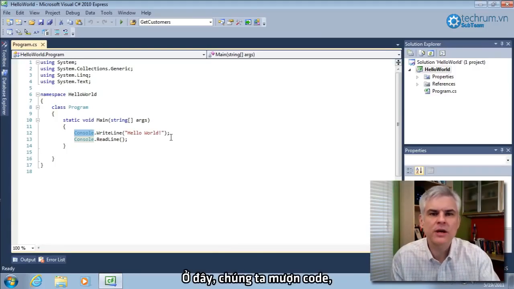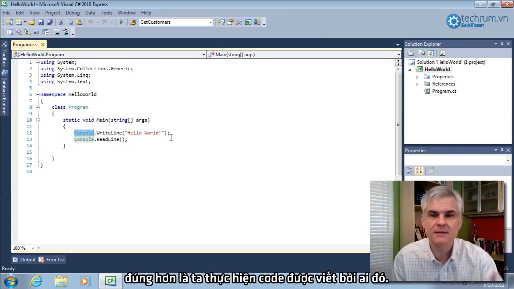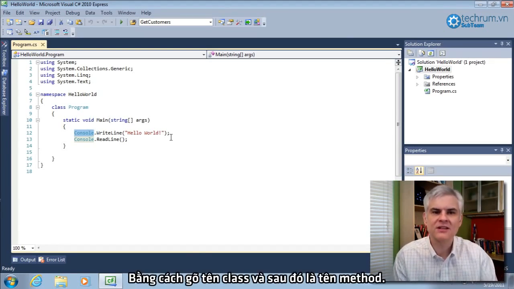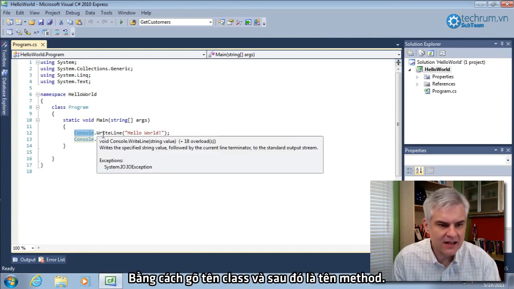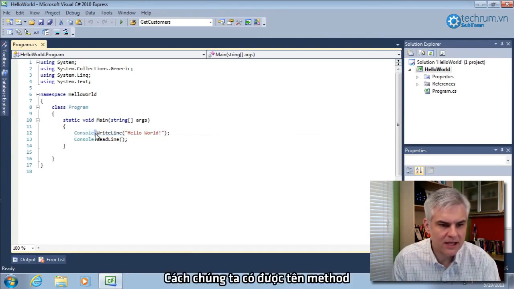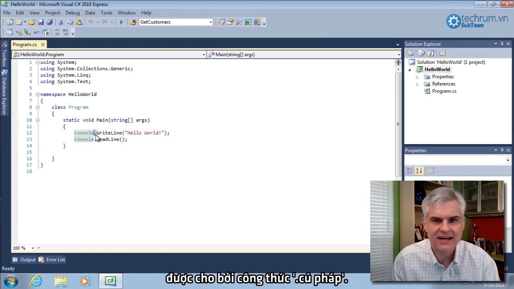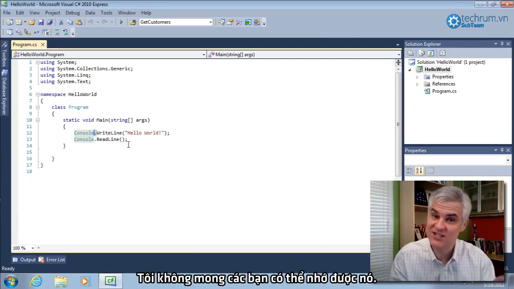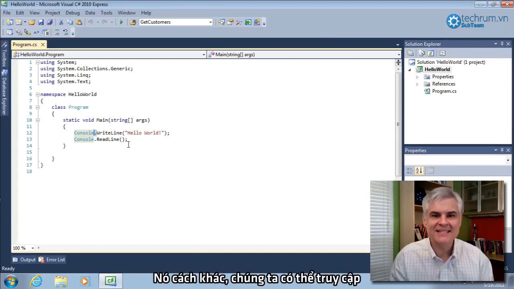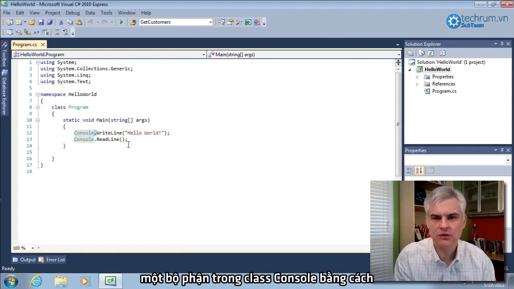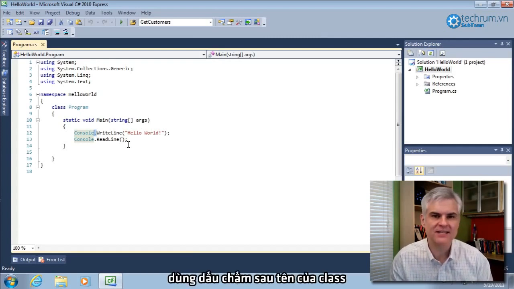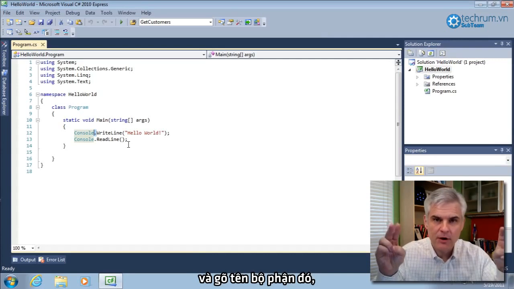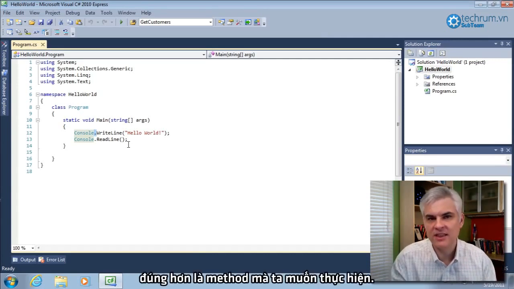So here we're borrowing code, or rather we're executing code written by somebody else by merely referencing the class name and then the method name. The way that we reference the method name is through this dot syntax. There's a period separating those two words. The period is called a member accessor. I don't expect you to memorize that just yet. In other words, we can access a member of the Console class by using a period after the name of the class, then typing in the name of the member, or rather the method that we want to execute.